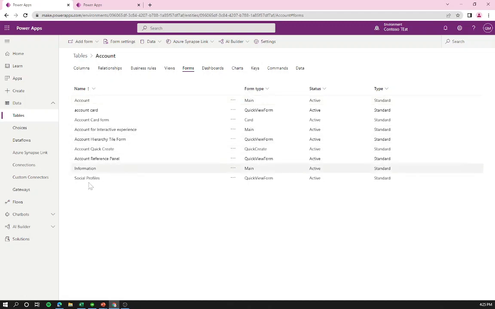You can see that we have a lot of forms created by default by Dataverse, and we can take advantage of them, or we can create a new one, or if you open an existing form, you can keep adding fields and removing them as you move forward.